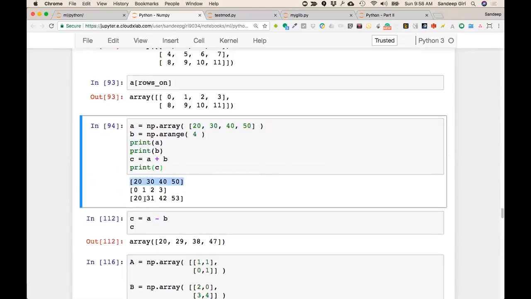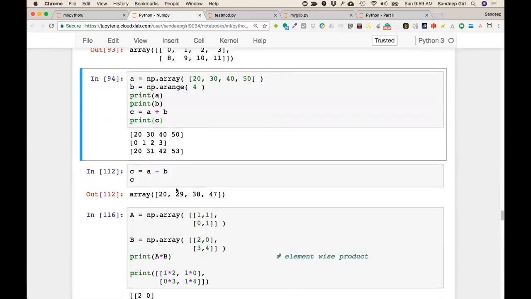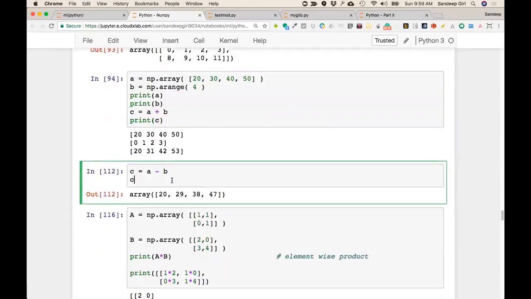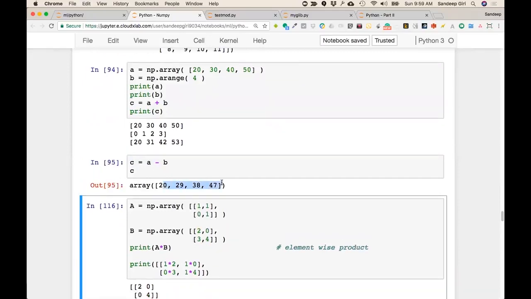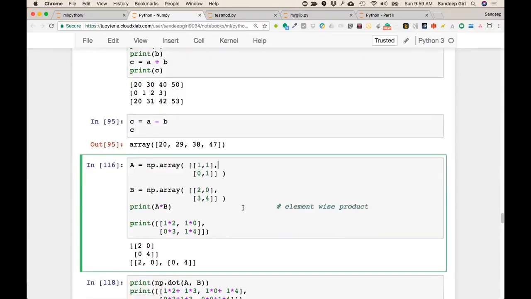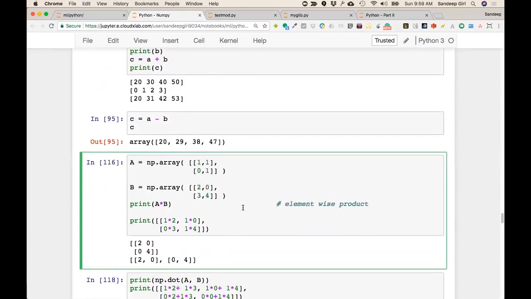So this is an array, this is another array, and when we are adding, it's basically adding 20 to 0, 30 to 1, 40 to 2, and 50 to 3. So this way we can add two arrays, and we can also subtract two arrays. Okay, we can also multiply two arrays.